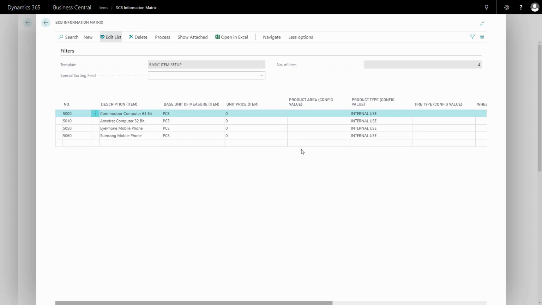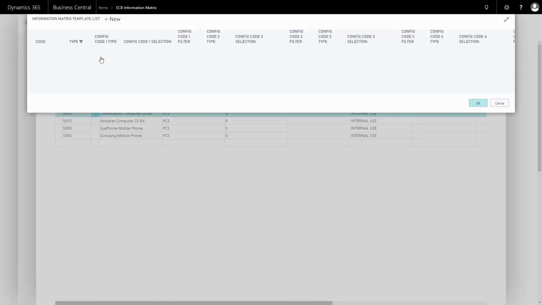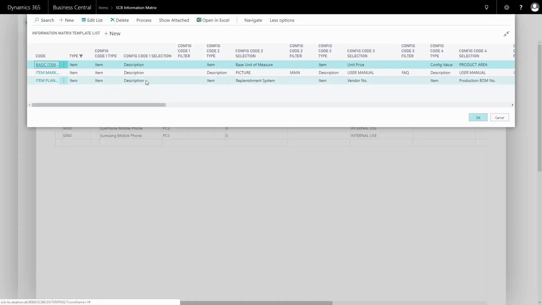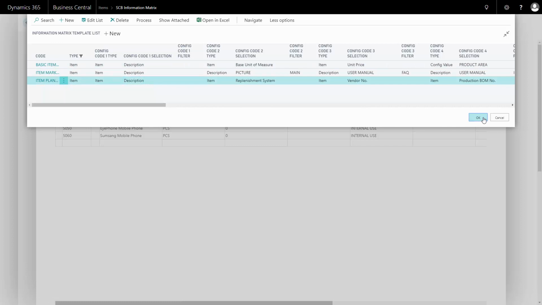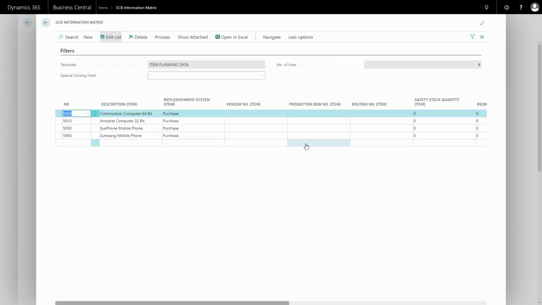Now I'd like to update my vendor number, etc. So either I need to change this template that I'm working in, or select another template that has the correct information I would update. This way I can select all kinds of fields on items, customers, vendors, etc. to update.